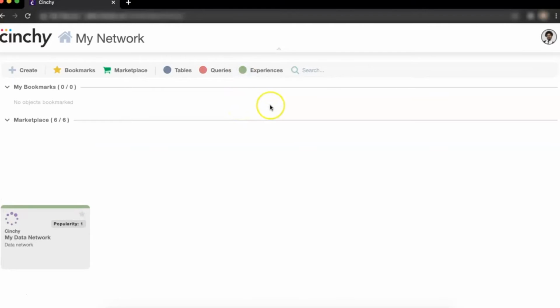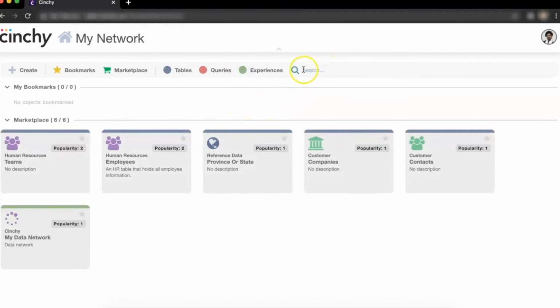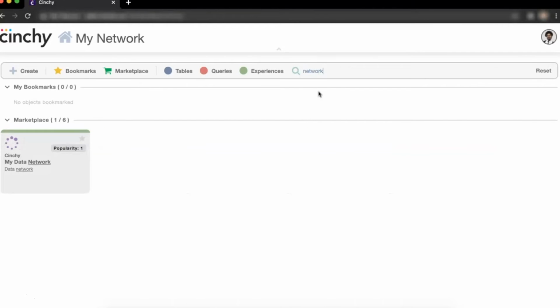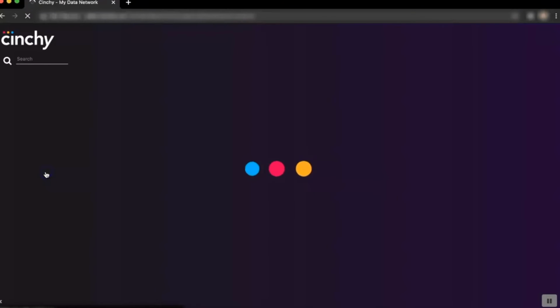Another way to find objects is to search for them. The search feature allows you to search through all objects you have access to in Cinchy. When Cinchy is searching, it looks for domain names, object names, and descriptions containing your search terms. Let's search for any objects that have the word network in them. As you can see, Cinchy's pulled up its built-in experience, My Data Network, which contains the keyword I just typed in. Let's have a look.